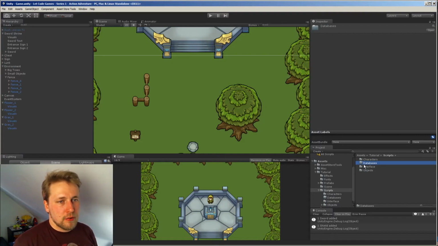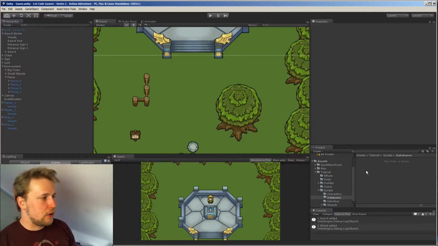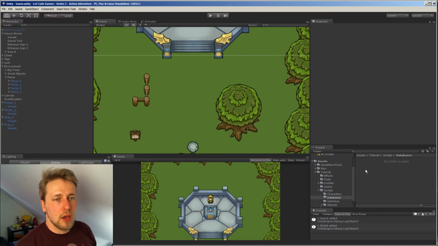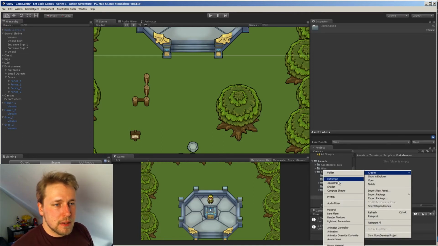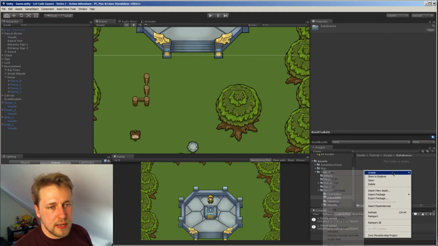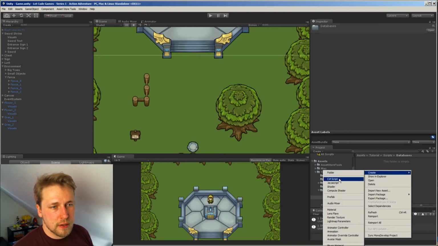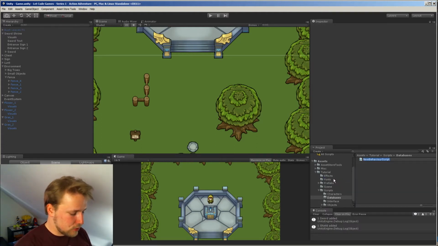All right. So I created the folder, and we want to create our item database now. So the item database, or any database, any scriptable objects, is created just like any other script. Like right-click, create C# script. We call it item database.